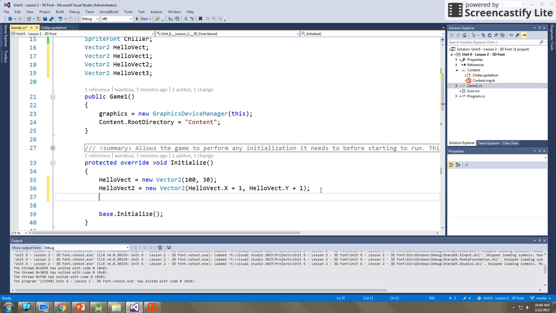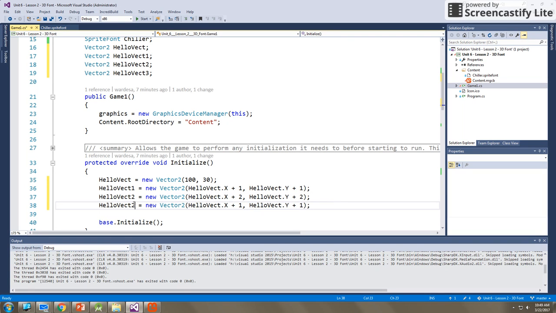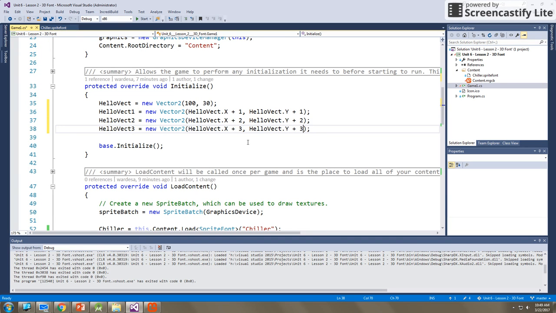Now we're going to do the same thing with vector, this should have been vector 1, sorry about that. This one should be vector 2. So this one I'm going to add 2 and 2. And if I do this again, this one will be 3, and it will add 3 and 3. So this will create 4 vectors and give them a location.